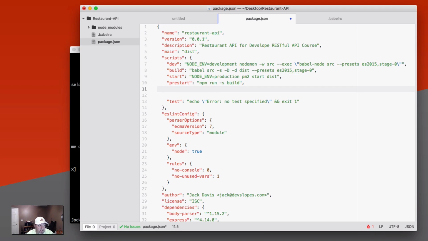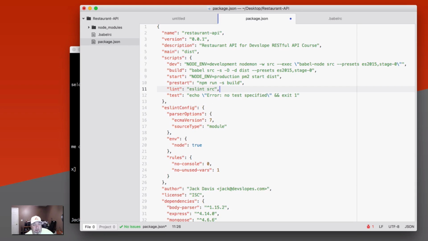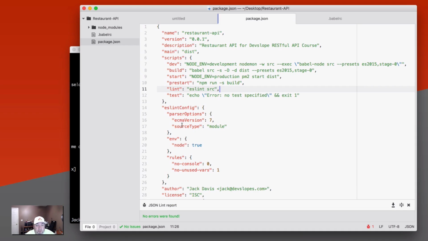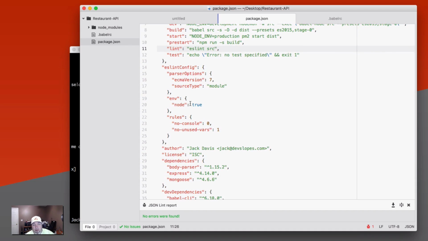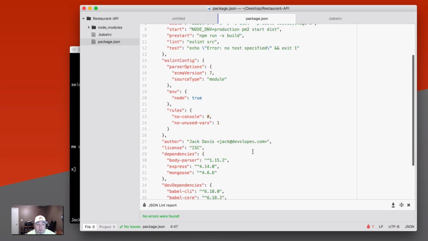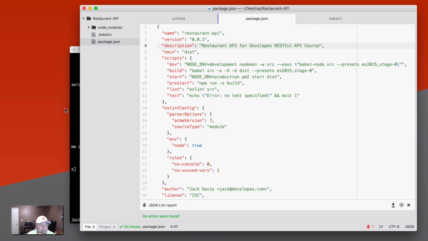All right, we've got our pre-start, and we're also going to have a lint script here. For lint, we're just going to do ESLint source. If we run npm run lint, that's just going to let us check our syntax and make sure everything's okay. So that does it for the scripts. We've got our ESLint config here, and our Babel configuration file here. Let me just make sure there's nothing else we need to add. So I think we've got everything set up.